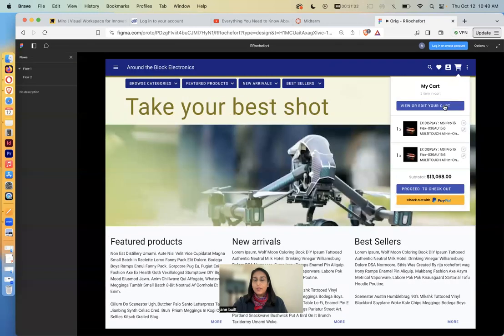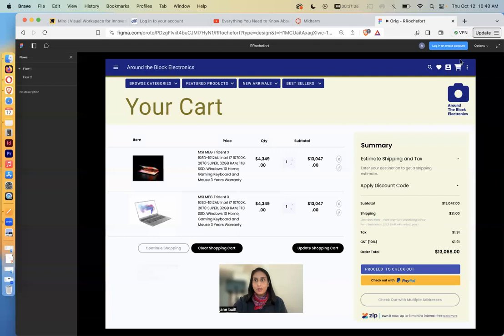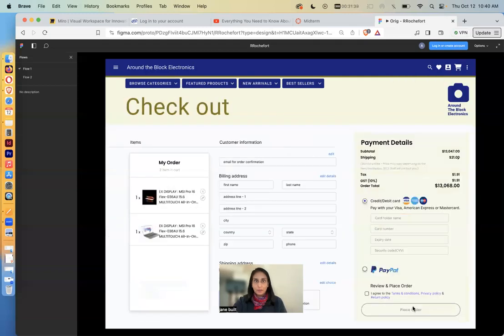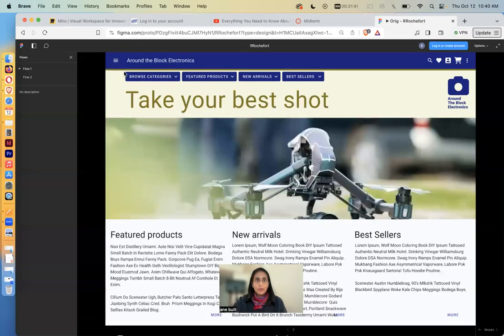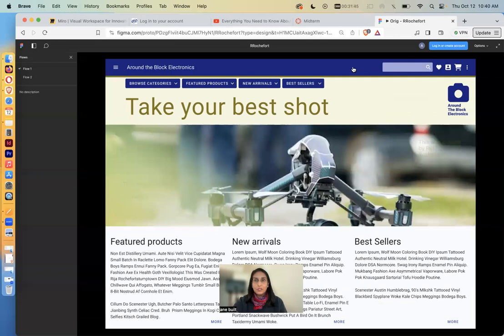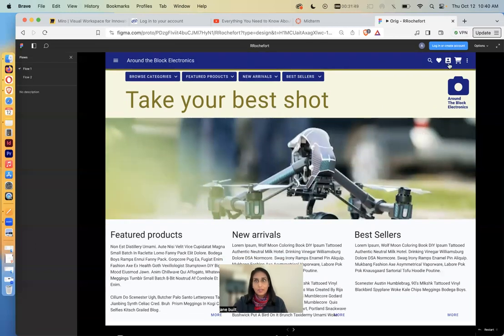Also, from every page, you can go to your cart this way. So you can go here, proceed to checkout, and place your order. Then we'll go back to the home. The other thing from the menu is your search widget. Searching is something that's expected on every page, so I put it on every page.